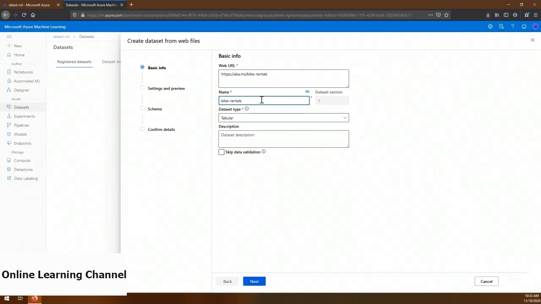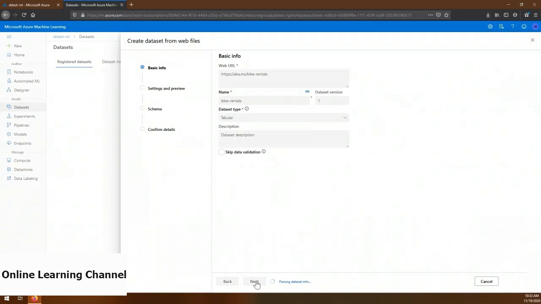Good. Now the data is tabular, so make sure that the dataset type is tabular. And now let's click Next. Now Azure will validate the dataset to make sure it's all good. And since it's a Microsoft dataset, it should be fine. But let's wait for it anyway.